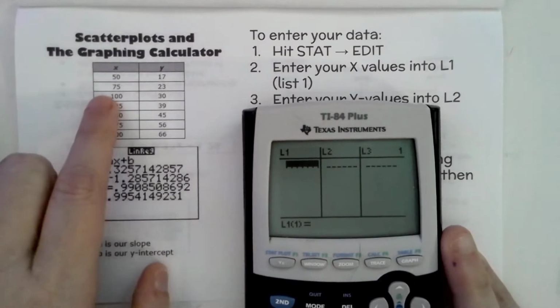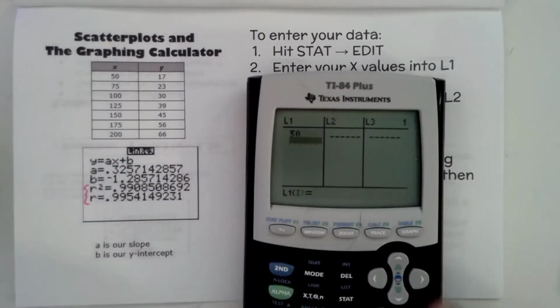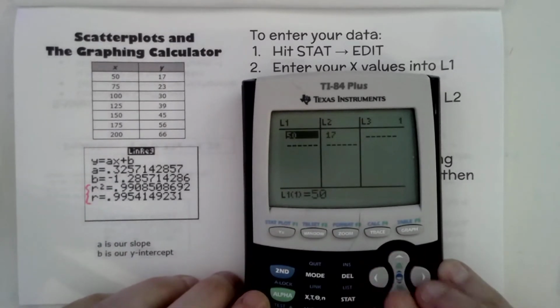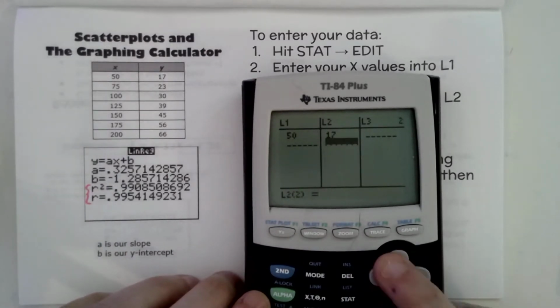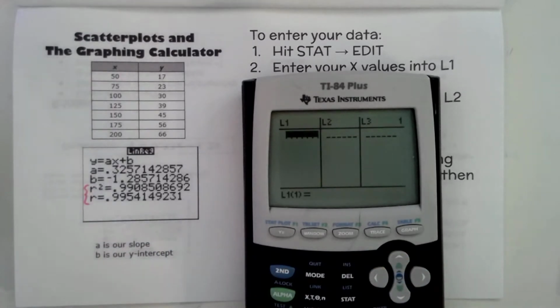So I've been told that what they want you to do is go 50, enter, go right, 17. They want you to do it like that, but nobody's got time for that, so we're not going to do that. Now, I'm going to show you a couple things about how to use this.